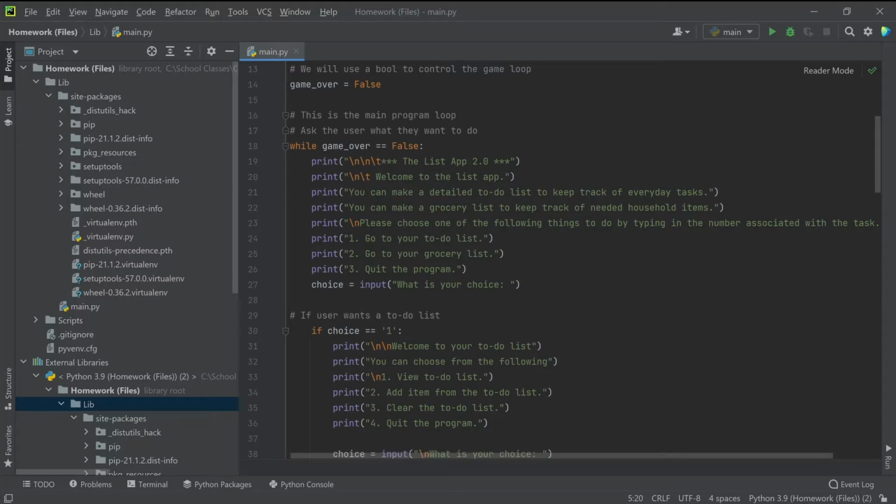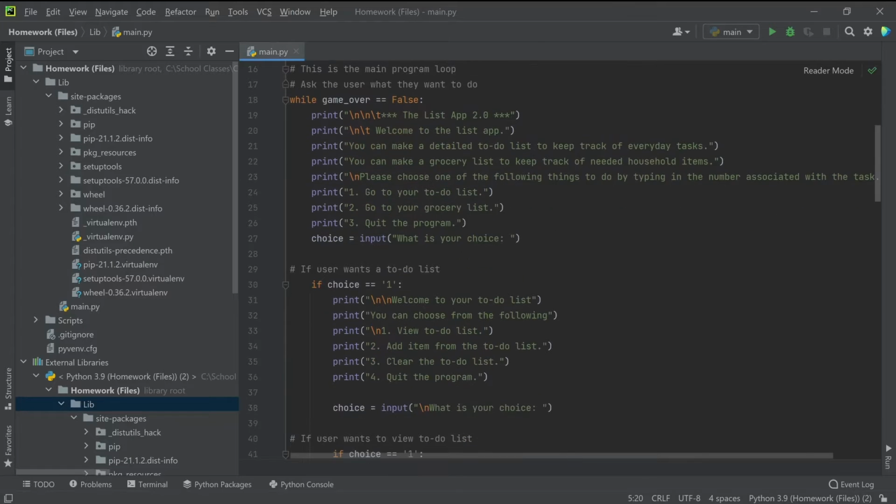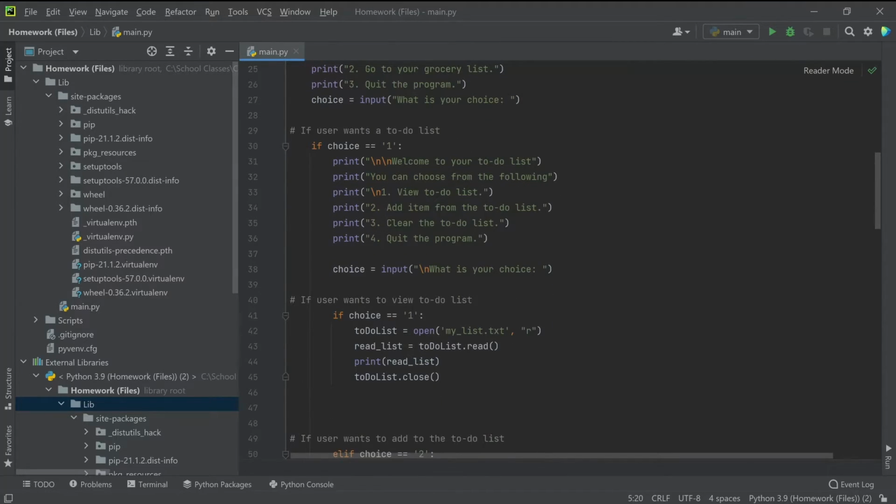So it starts off, we have a menu here, and it's in a loop. You can either do your to-do list, your grocery list, or quit the program. Input a choice, and depending on what your choice is, it's going to jump to part of that program using if statements. Now, here's the one problem I have with this program: it keeps going back.